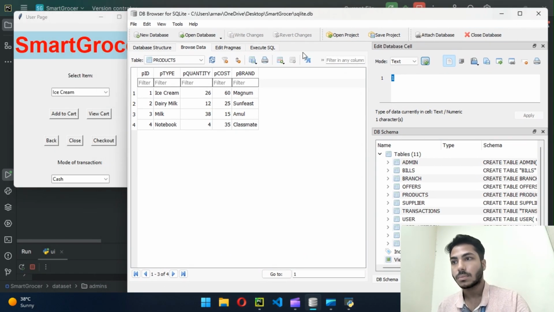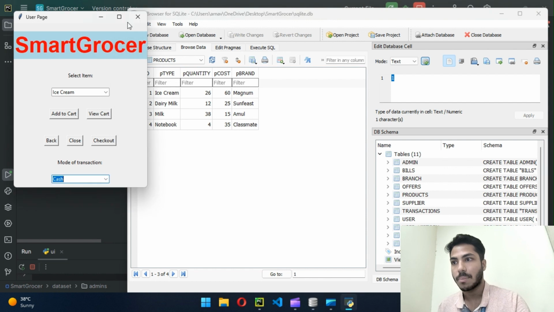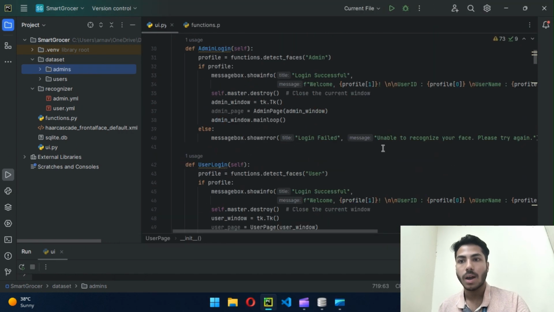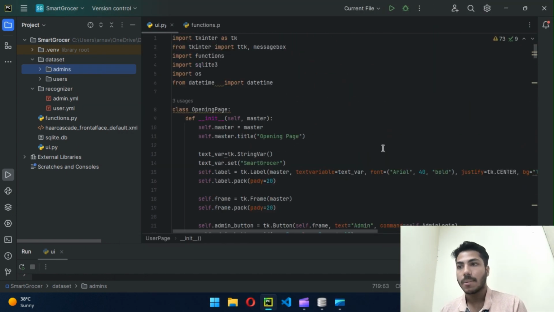So that is how I've implemented a grocery store application. This close will just close all the windows. So this is how I have taken my level best efforts to implement a grocery store application using machine learning, AI, and DBMS. Thank you.